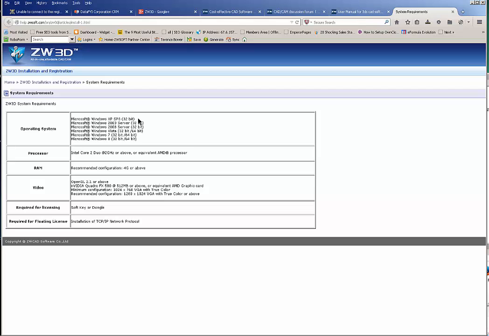I don't recommend that you run it on Windows XP. If you have Windows XP, you need to upgrade. Microsoft no longer supports it, so therefore it's going to become increasingly difficult for ZWSoft to make sure that ZW3D runs correctly on it, especially when there are updates, etc.